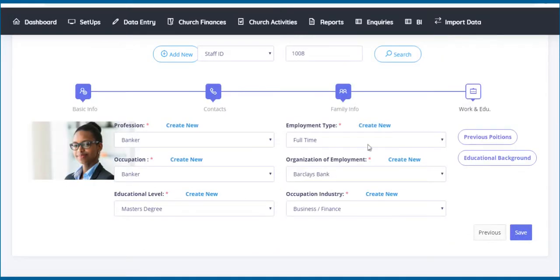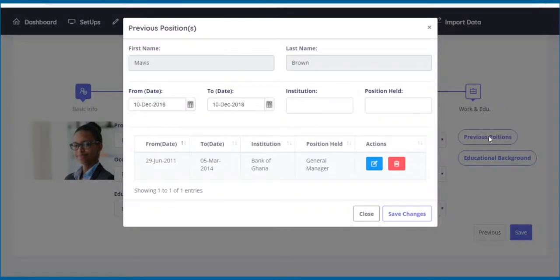You can make any change you want here too. Notice there are two fields on your right where you can add a staff previous positions and educational background. Click on Previous Position to reveal an edit window. I have already added a previous position, but for a first-time user the table will be empty.